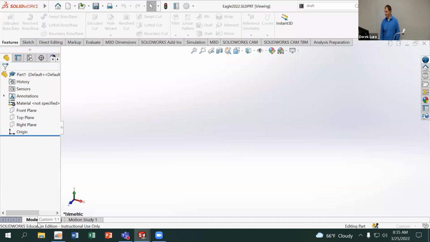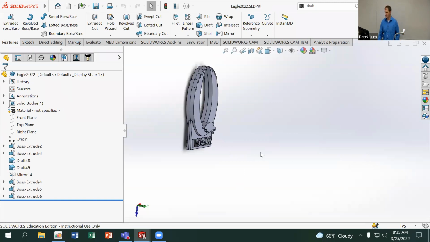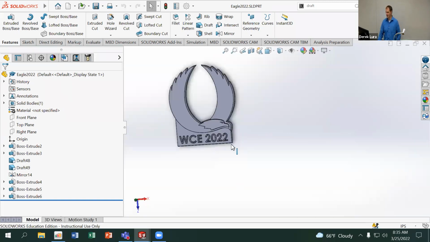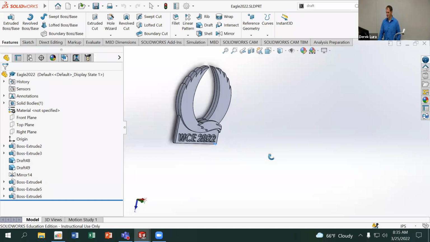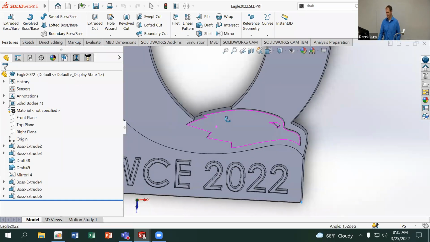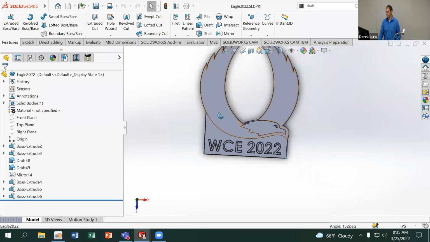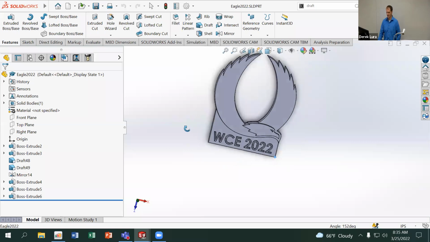I don't know if I'm actually going to make this into something, but maybe I'll try and make this into a mold next week so we can make little chocolate eagles or something for senior dinner. I don't know if it's a good size to do that or not, but I made this little guy yesterday, right? You can see he's got a little eagle and it's got WCE, so Whitaker College of Engineering 2022. It's a nice little design thing here, right?